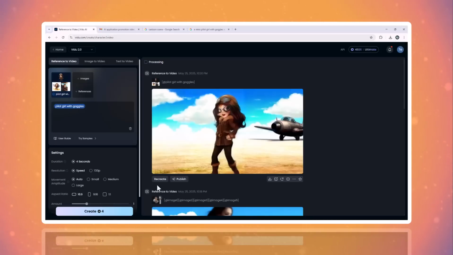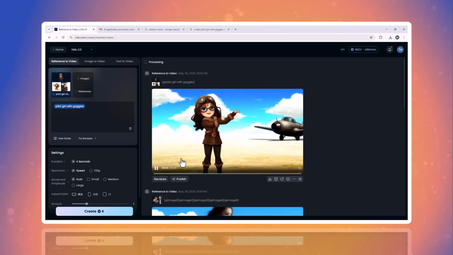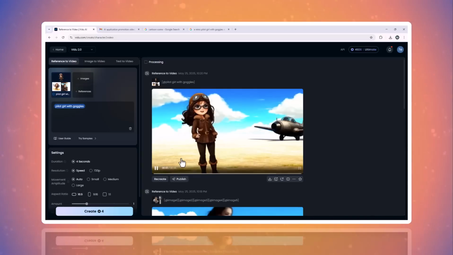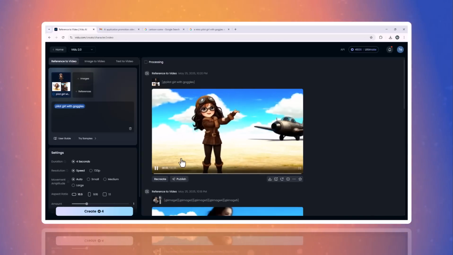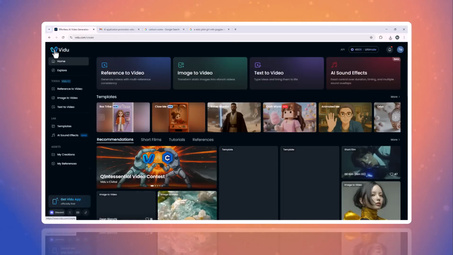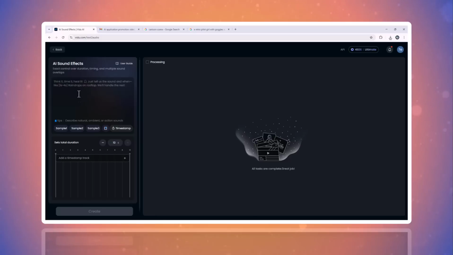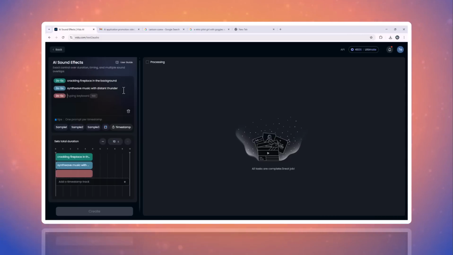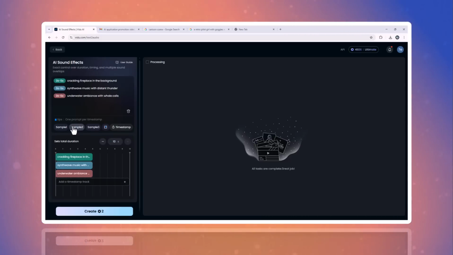Let's say you want to animate a retro pilot girl with goggles and leather gear. Just search for a character, click Use, and Vidu does the rest. Audio, movement, and creative control. Want to boost immersion? Try Vidu's AI-generated sound effects. Just type in cues like crackling fireplace in the background, synthwave music with distant thunder, underwater ambiance with whale calls. You can sync the timing and even stack multiple sounds together.